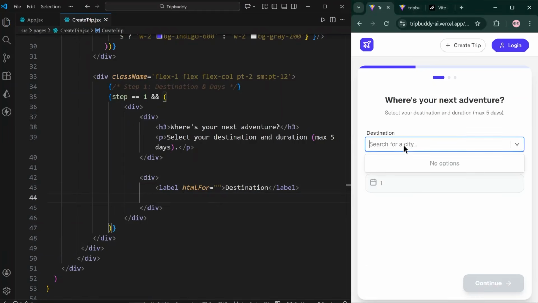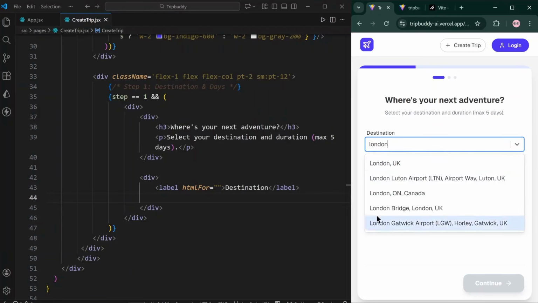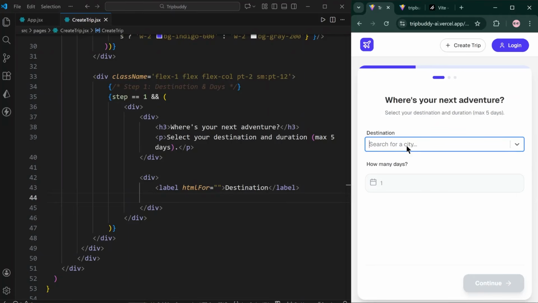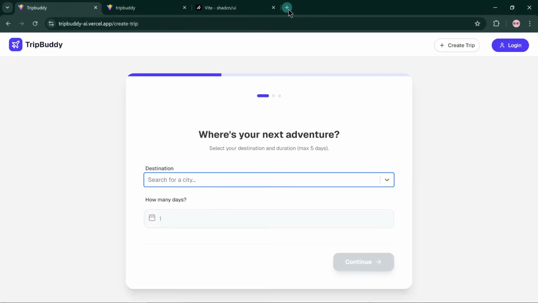For using the Google Places, here you can see if we search for London, then we are getting the list according to the city that we have written in this input. We are getting all the suggestions according to this input. And we are getting this list from the Google Places autocomplete library, and we will use that one.